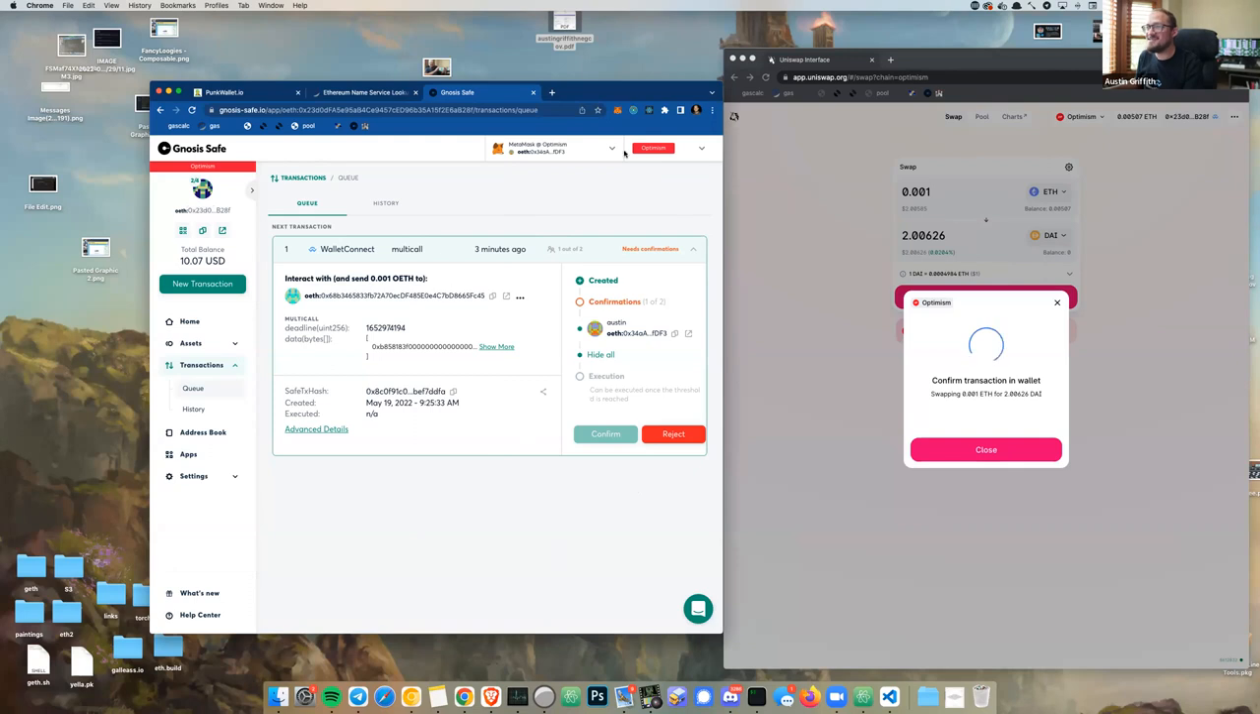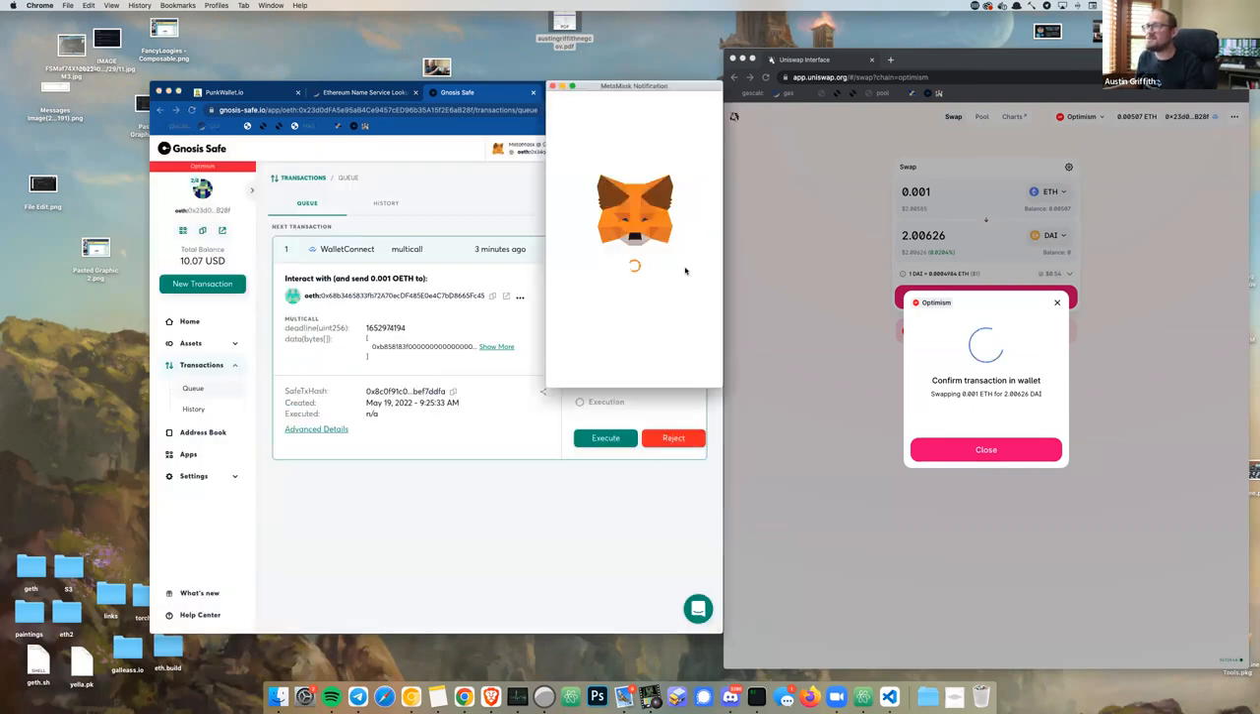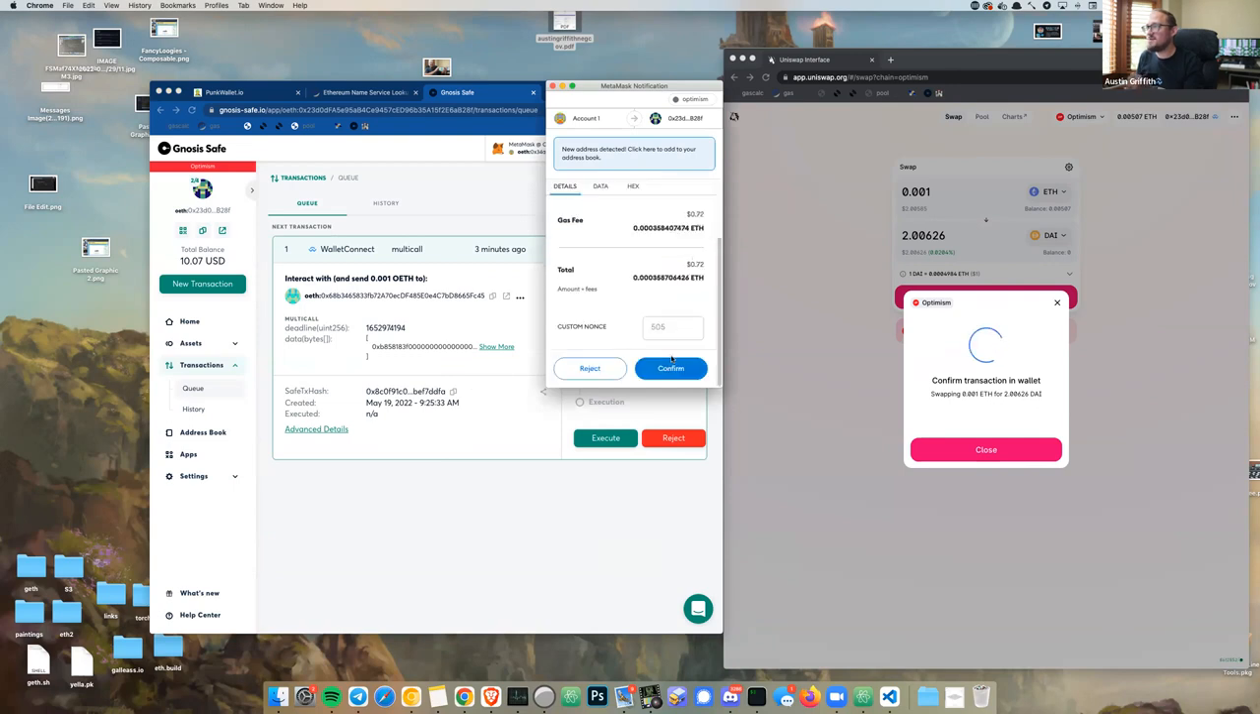Okay, now this is the hardest part about the Gnosis Safe, waiting for that transaction service. It did come through. It came through pretty quickly. Here we go. Let's execute it. And now we're going to pay a little gas, and it should make this swap happen.